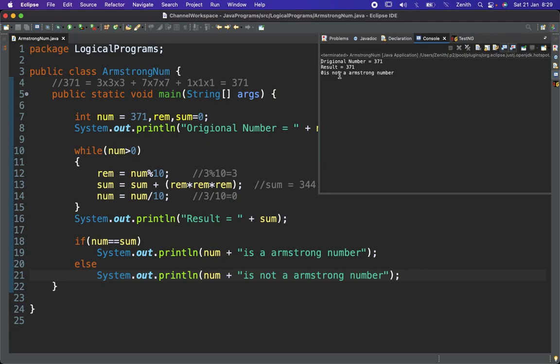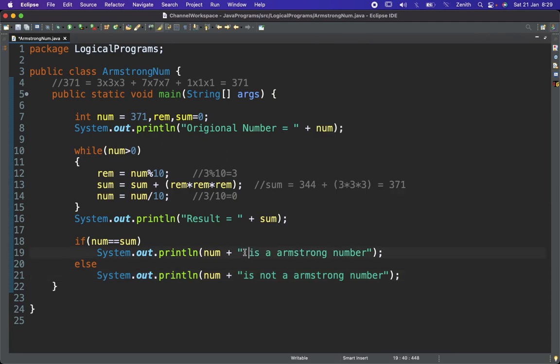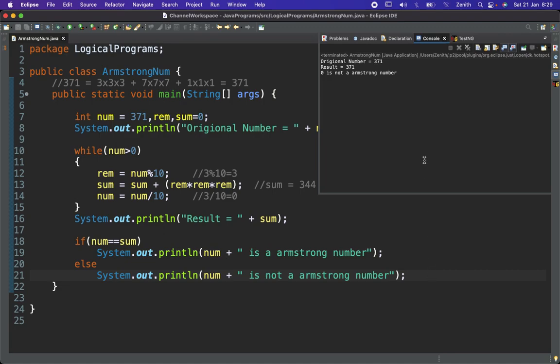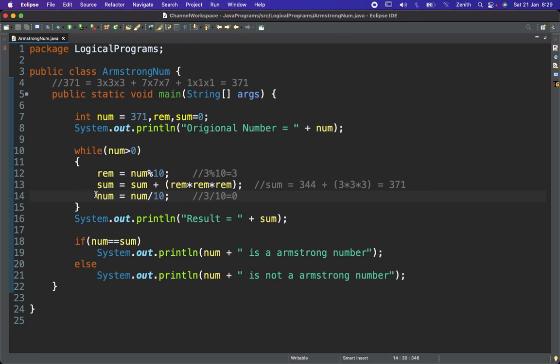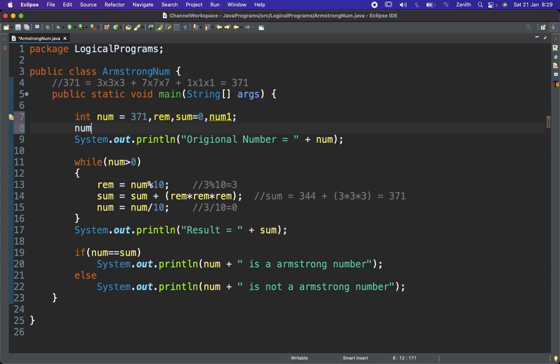So what it says, 0 is not Armstrong. Why is it 0? Let's try to give some space over here. So it's saying that 0 is not an Armstrong number, so we are comparing num. Okay, so what happened here, the value of num is updated as 0. So this is not useful for us. So what we can do, we can declare one more variable, num1, and we'll assign the value of num to num1 like this, and here we'll apply like this.